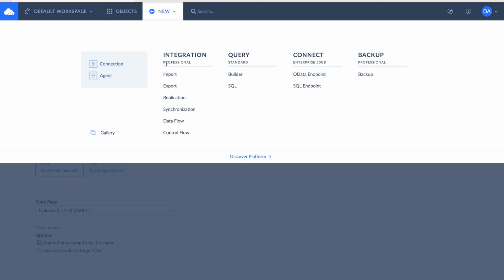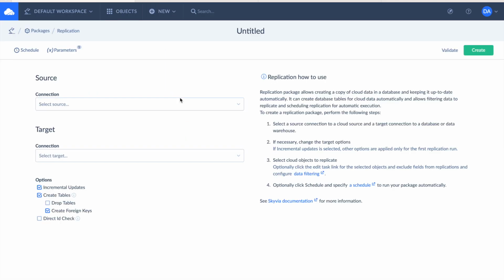Let's move on to the replication. The replication scenario was designed for the data warehousing use case. It creates a full replica of your HubSpot data and other cloud apps in a database or a data warehouse. The package configuration flow is as follows. Select your HubSpot connection.